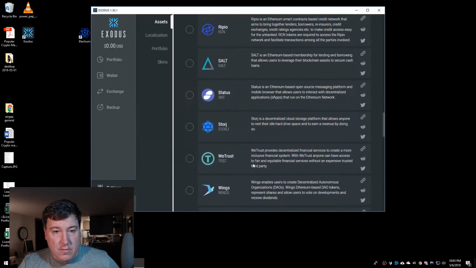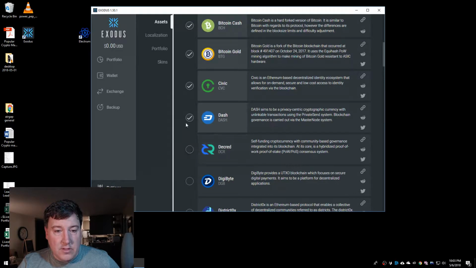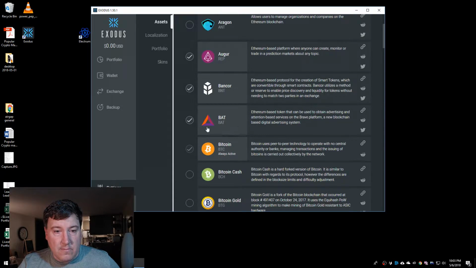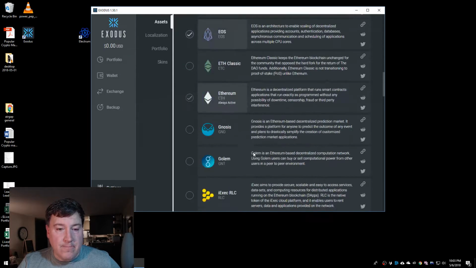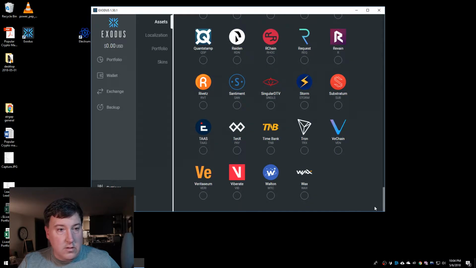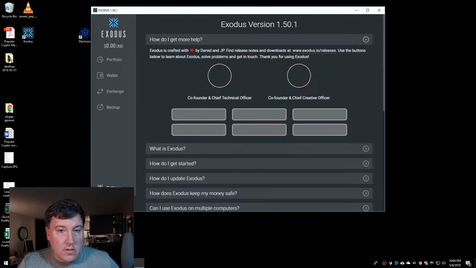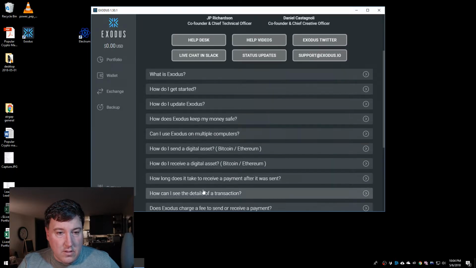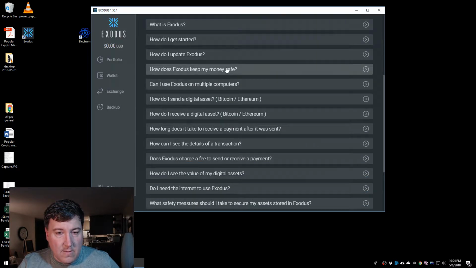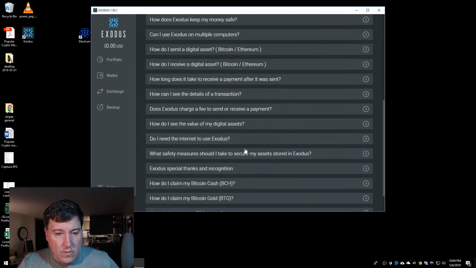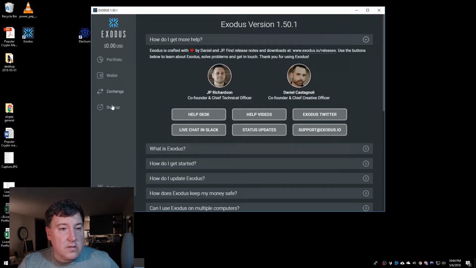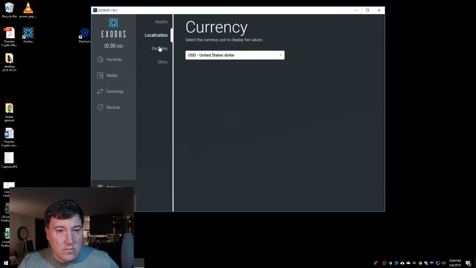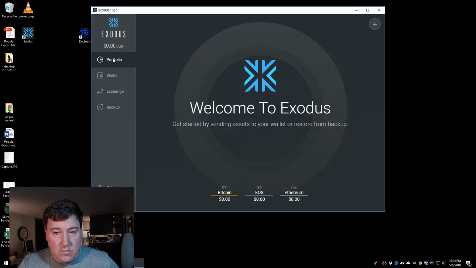All right, we don't have to uncheck them all. But all we want is Ethereum and EOS. Looks like this wallet does it all. Okay, do I need to... How do I update? Restore from backup. Here we go. Restore from backup.